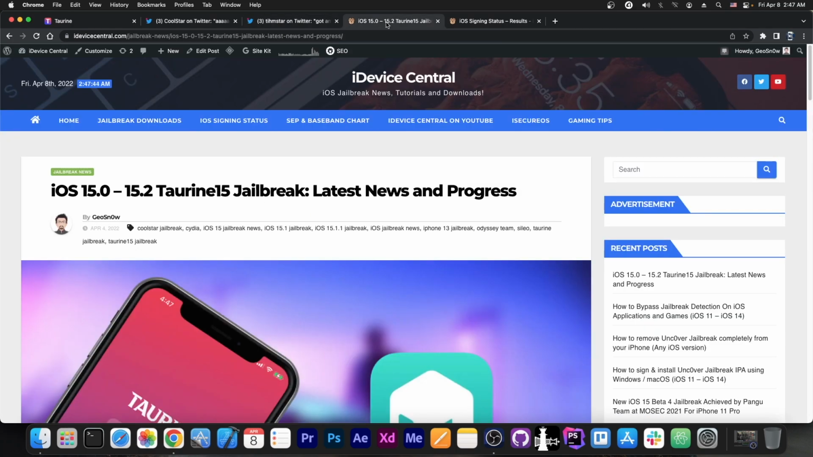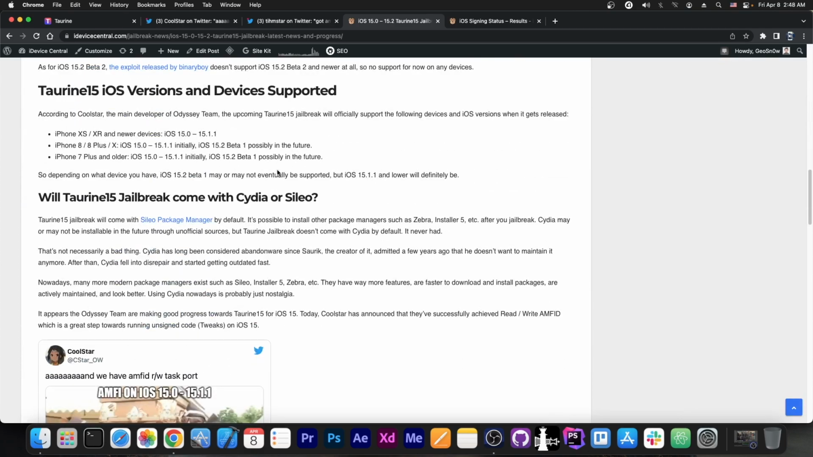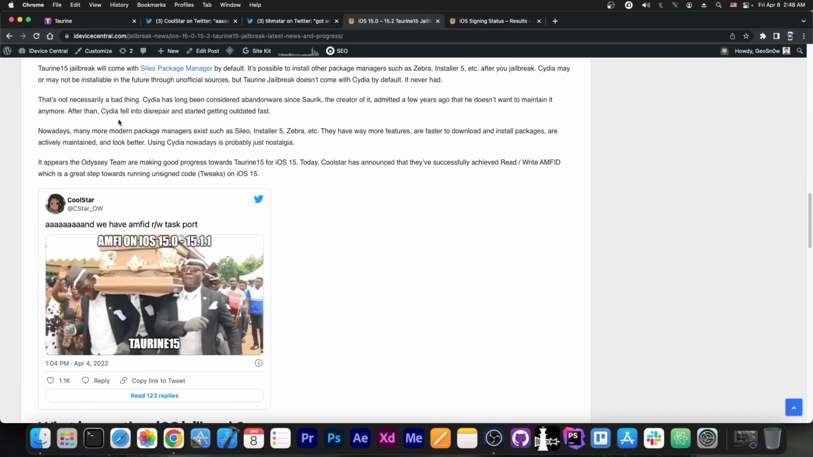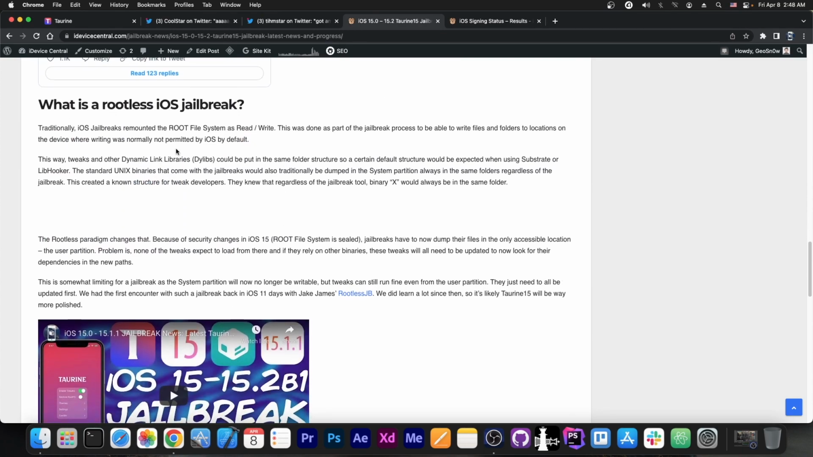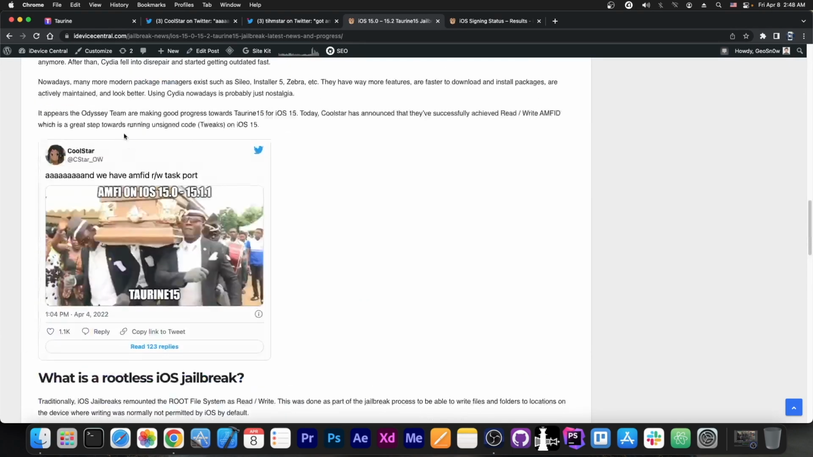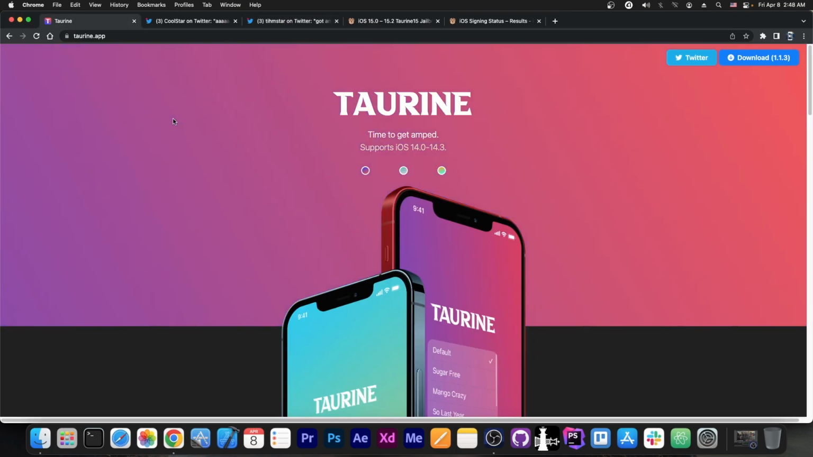Now, I summed up everything about the progress and stuff like that on my website, iDeviceCentral.com, and here there is an article called iOS 15.0 to 15.2 Taurine15 Jailbreak Latest News and Progress. And here you can see exactly which devices will be supported, whether this jailbreak will come with Cydia or Sileo, and also what is a rootless jailbreak, because Taurine jailbreak will indeed be rootless. So if you want a full explanation, I went in detail on that article, which will be in the description down below.